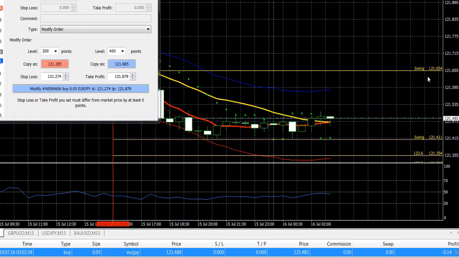This first swing would make a very reasonable target for the Asian session. So the swing is 121.65. So I'm going to change this. You can lower this to 12165. That's close enough. So now that's a reasonable target, and our stop loss is 20 pips below, which is 121.274.